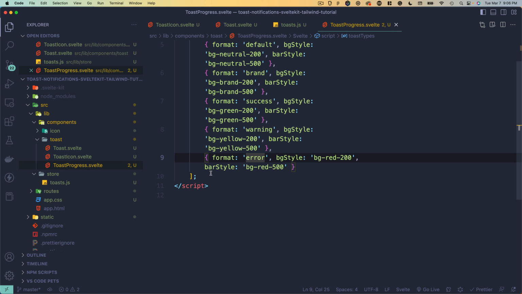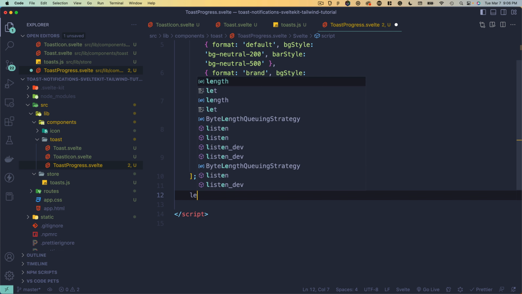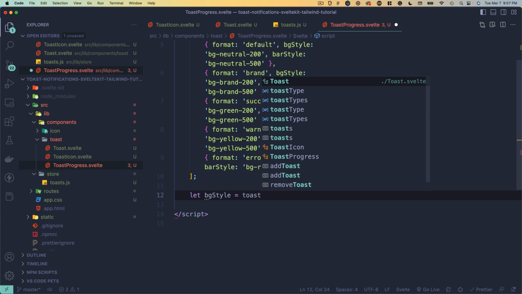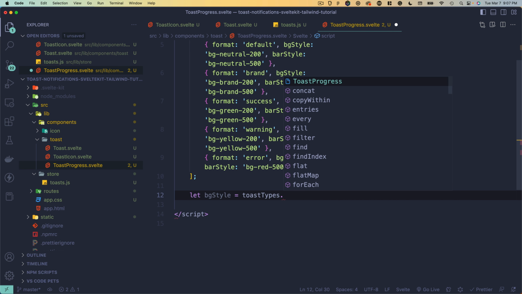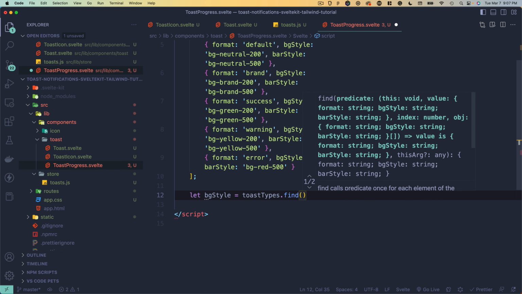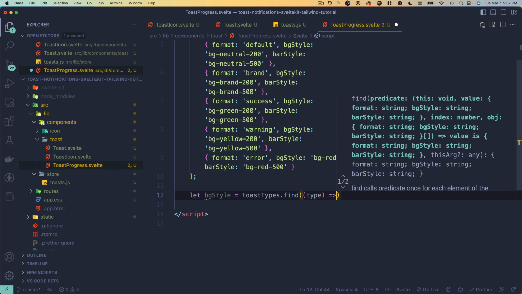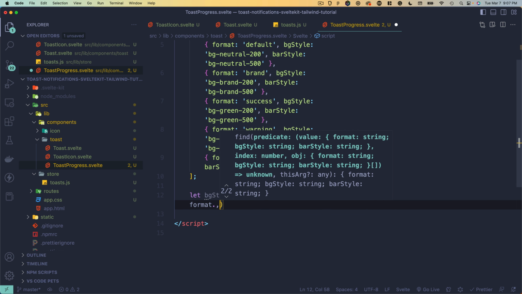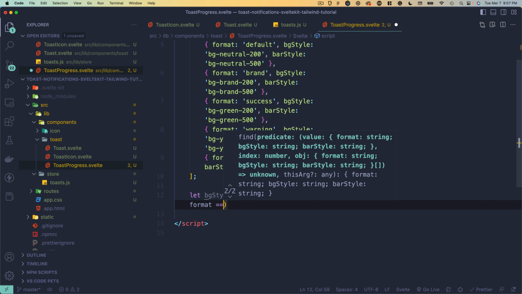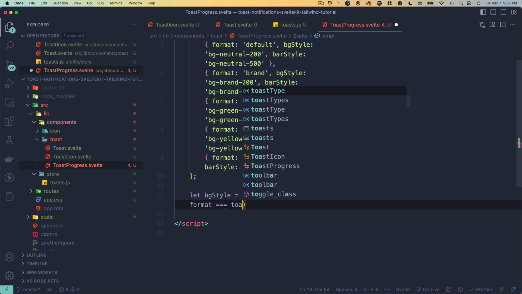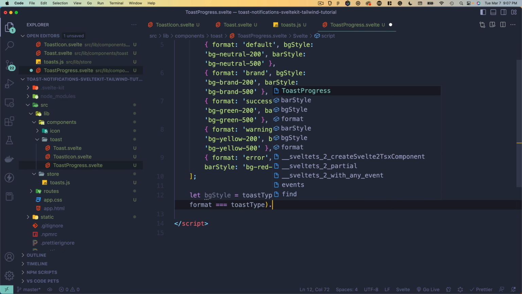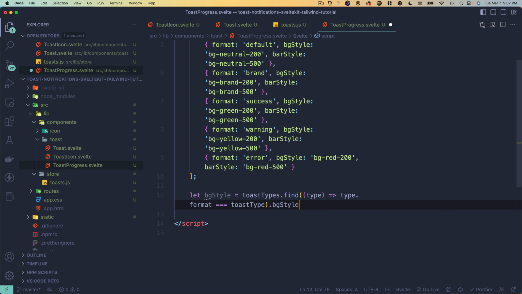Again, we're going to use the find array method to actually match these values and get access to them. So we'll say let background style equal toast types, the find array method. And then on each type value, we're going to see if the type format equals the toast type that we passed in. And if it does, go ahead and get access to the background style property.